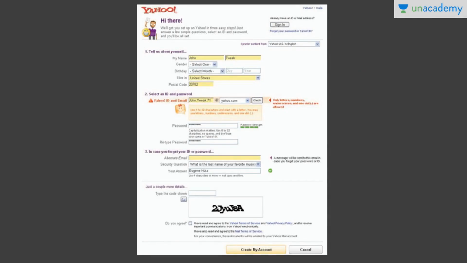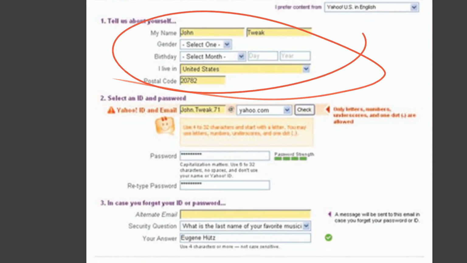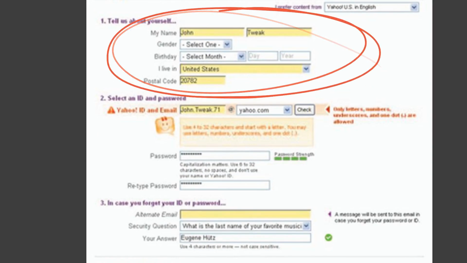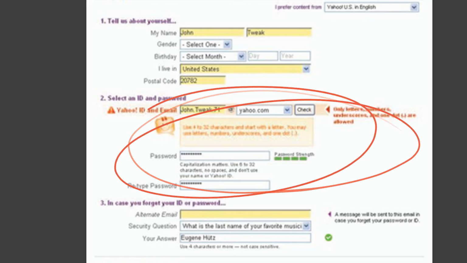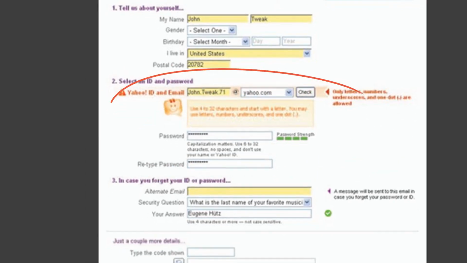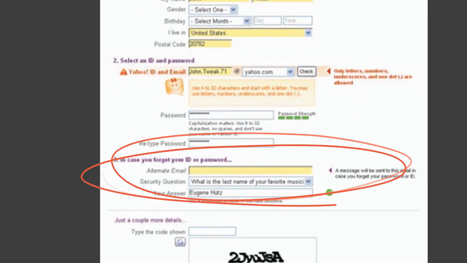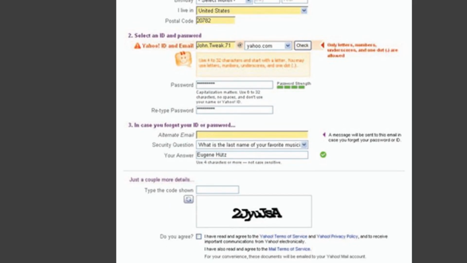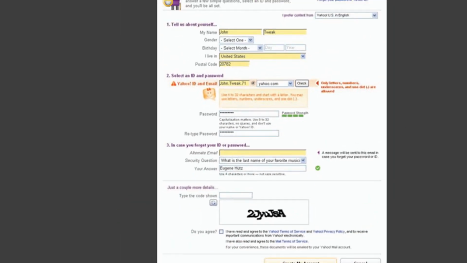Now let's talk about this Yahoo form. Tell me about yourself. Your name, gender, birthday, etc. are grouped together, and email ID, password, or retyping your password is grouped together. And in case you forget your ID or password, then that particular scenario is grouped together. And a couple of other details are grouped together. So this is an example of a clear-cut form.